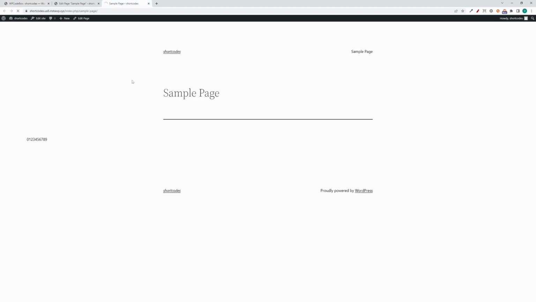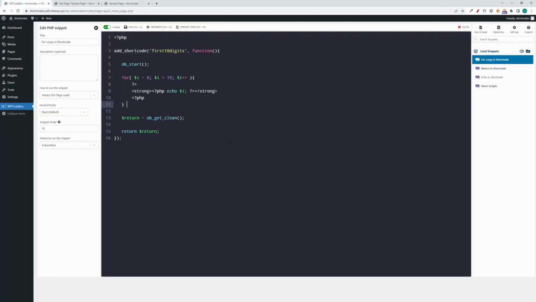Okay, and now when we refresh, you can see we have the numbers in bold and everything works as it should. So yeah, this is my recommended way of working with content in shortcodes. Just use the output buffer, start it at the beginning, get the contents at the end, and then return what you outputted. And in the next part of the video, we're going to look at why this happens, why it's not a good idea to echo directly from a shortcode by implementing a simple shortcode system.